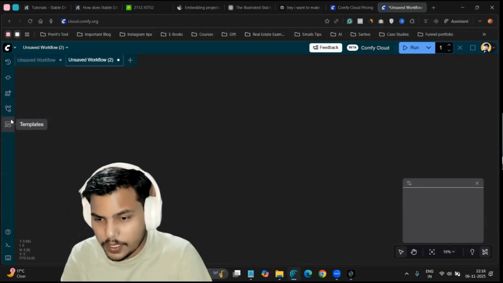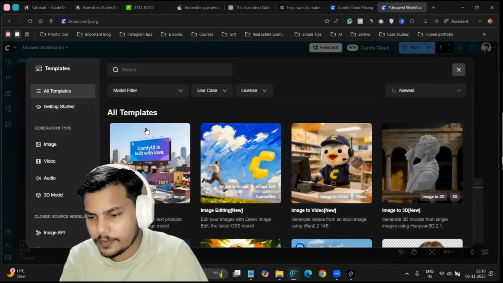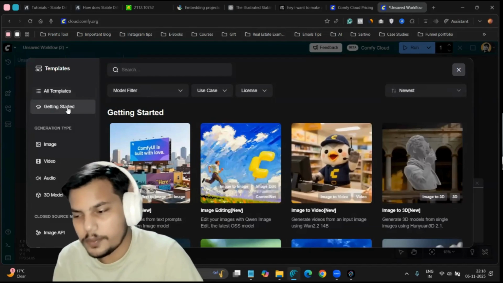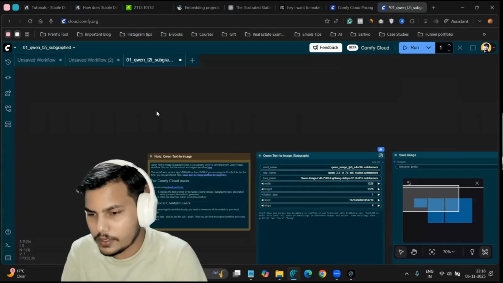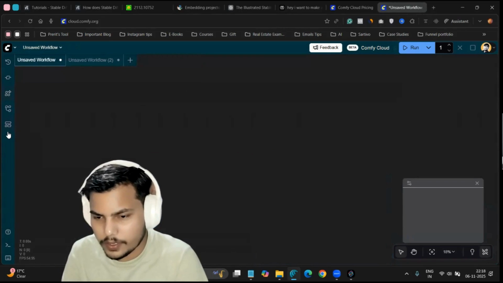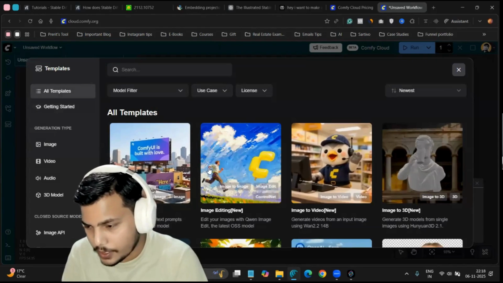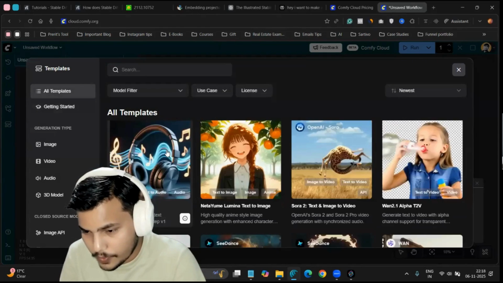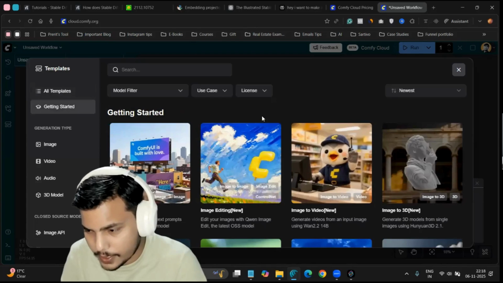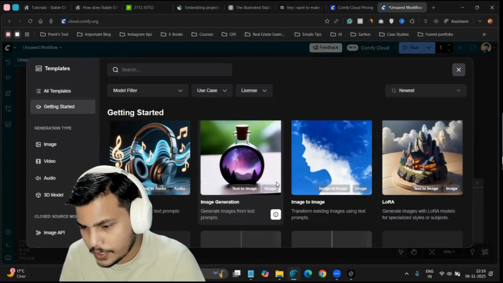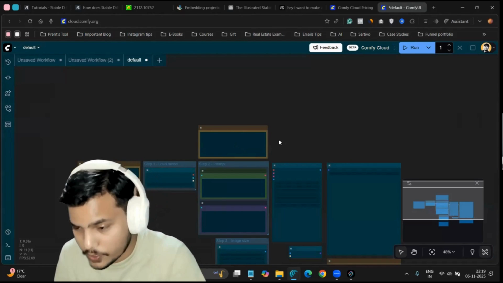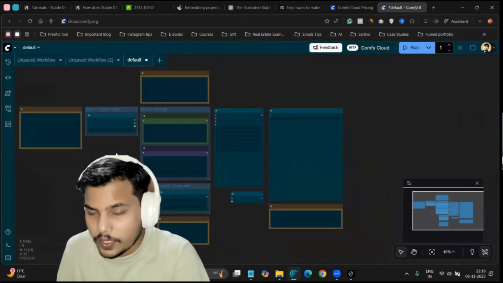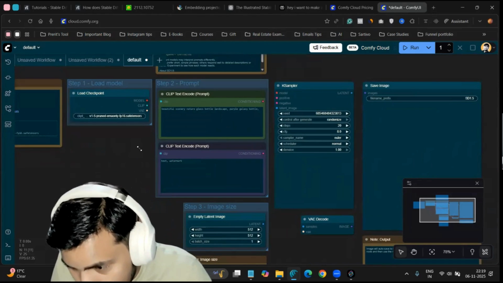So let's get into the template. Let's get started with the basic workflow, which is text to image. We want to do a basic get started text to image, image generation. This is the very first workflow. So how do these things work?